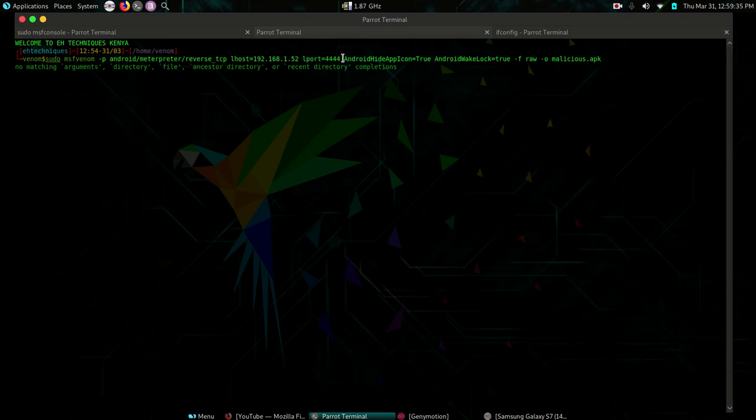Then I'm going to try and hide the icon from the user by using this switch, Android hide app icon, which I'm going to set to true. That means if we do successfully exploit the target, it will hide the icon from the app menu or app list. So just to make sure that the user is not aware of what is going on. Okay, so I can also set the Android wake lock, going to set it to true.